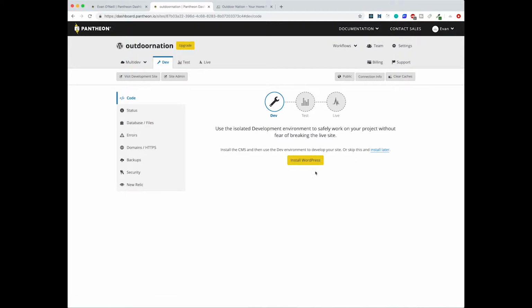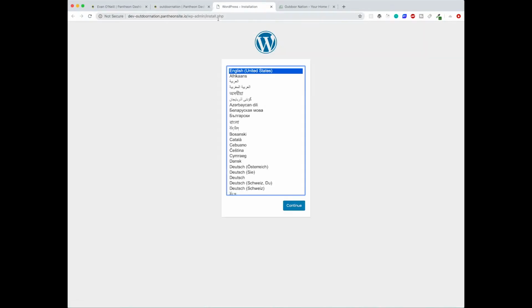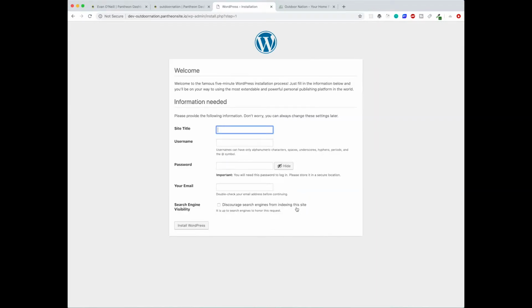And what we're going to do here is site admin. We've already installed WordPress, so we don't need this. So we're just going to push site admin here, and it's going to take us to our initial install page for WordPress, and just push continue.